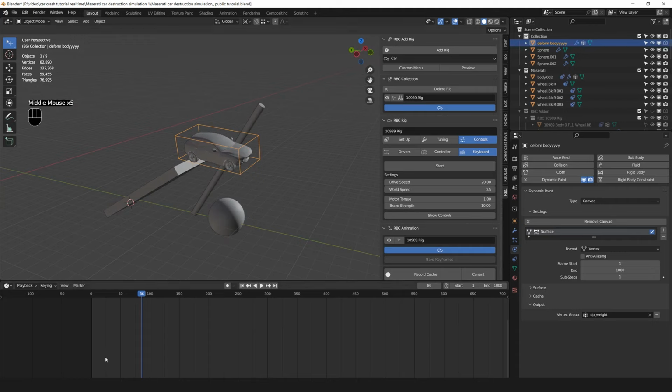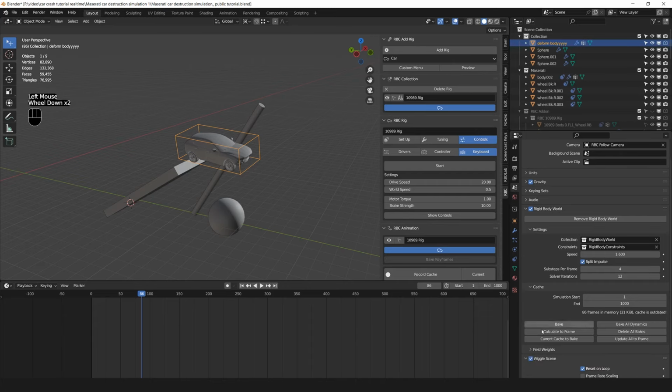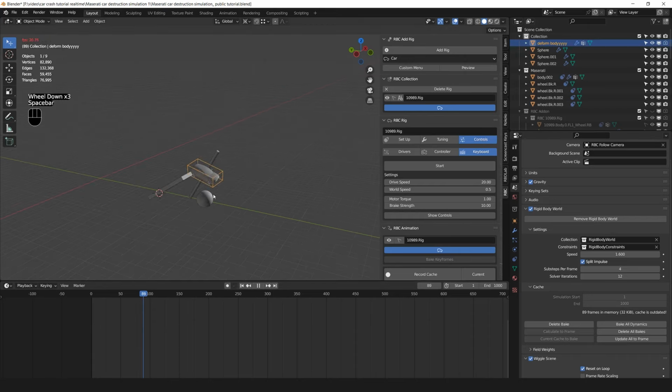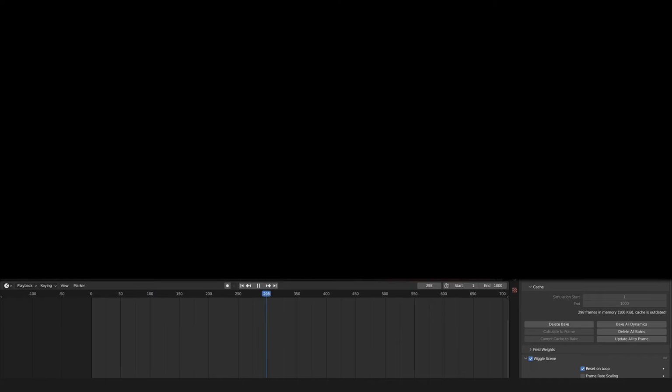So I want to save how I have driven the car, and so just go in the scene properties, cache, and click on the button current cache to bake. This button will basically save all the dynamics that happen from here until here. Instead, from this frame, I'm gonna simply press the spacebar and just let the car go whatever he wants to go. And just let the animation go till the last frame of the timeline.